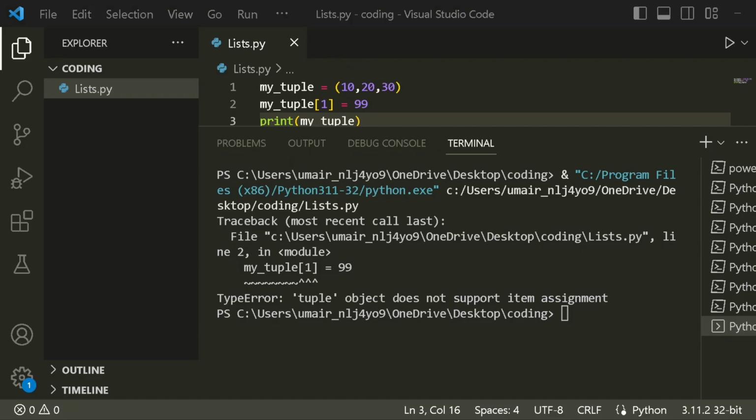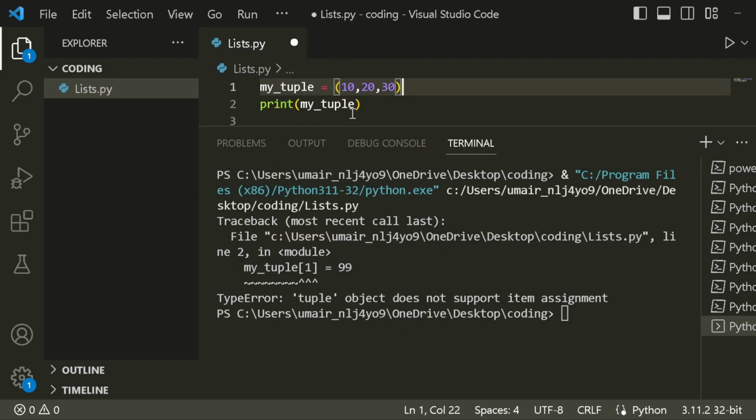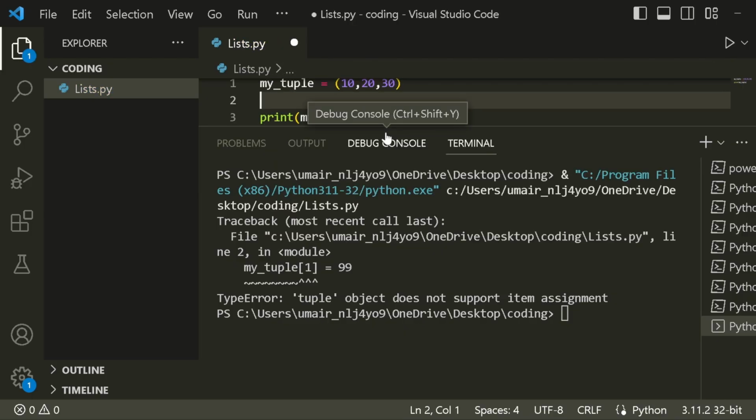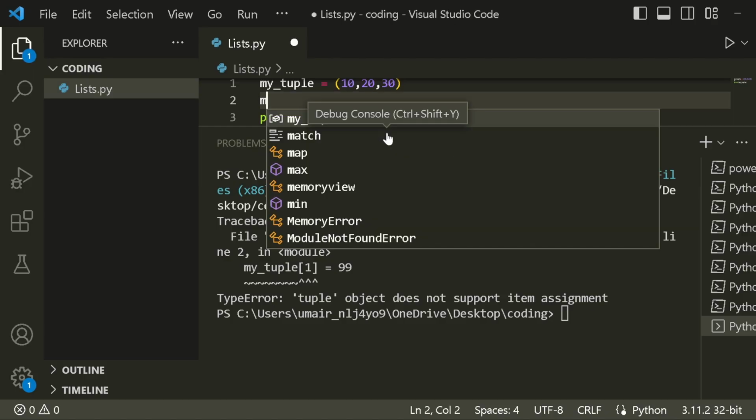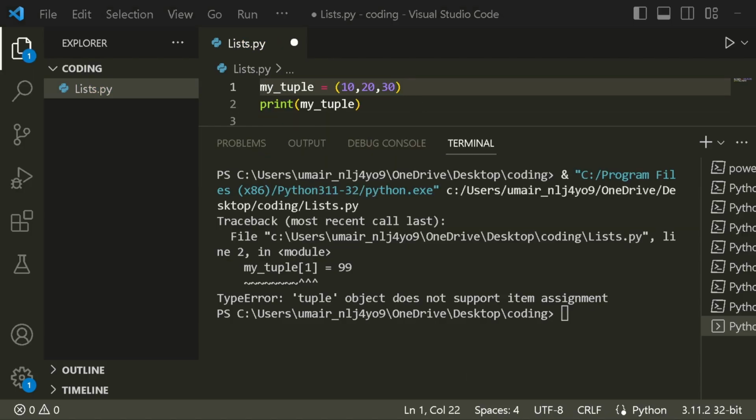So how do you fix this error? Well, basically, tuples are immutable, meaning they cannot be modified after they are created. So you just have to remove this entire line, because it's causing the error. If you just remove it, it would end up fixing the error. So here's the important summary. Lists are mutable, meaning they can be modified after the list is created, and tuples cannot be modified after the tuple is created.